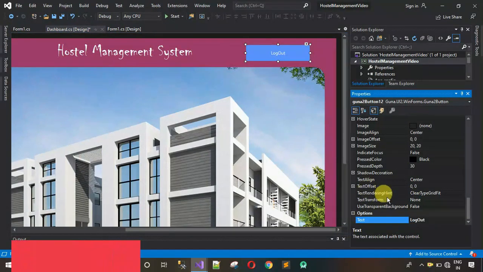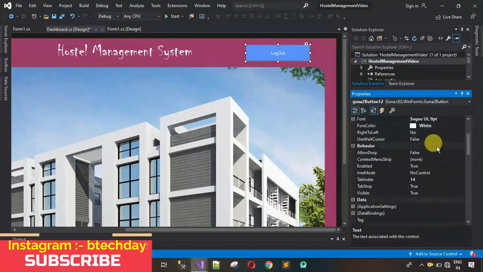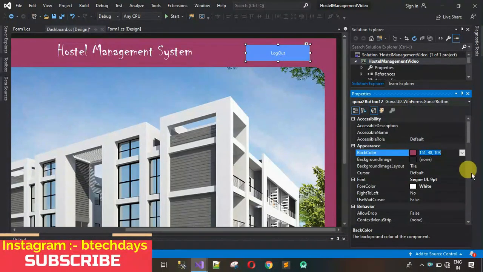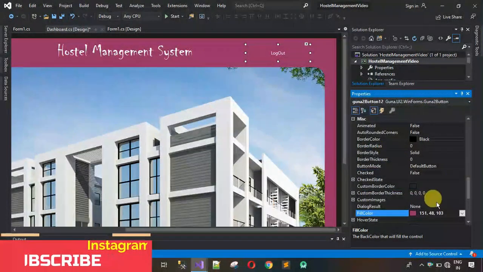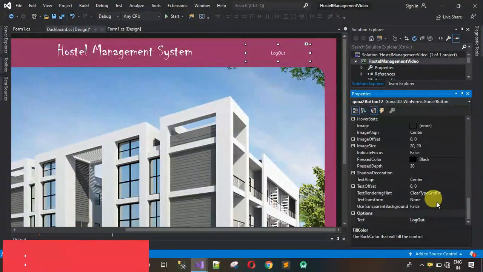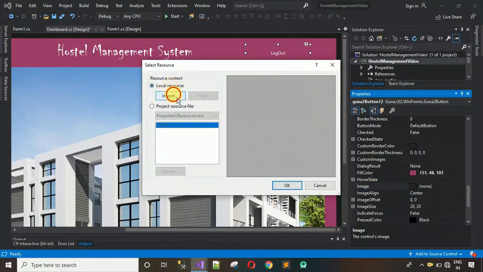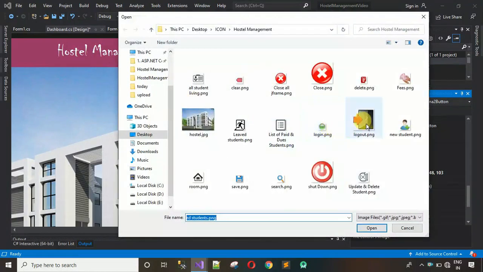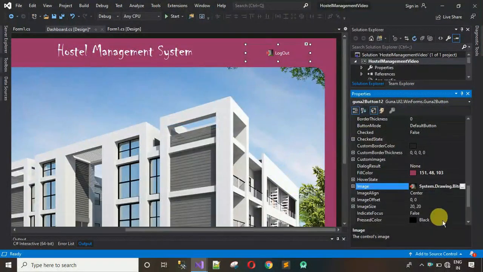After this we have to just change the fill color. I'm going to copy this color code, back color, change this one to 151,48, and you can see this one is invisible. And what we have to do is actually set the image for this button too. So search for image, click on this, local resources, and click on this one. And this one is logout png, so I'm going to open this. Here you can see this. Yeah, the image is set.